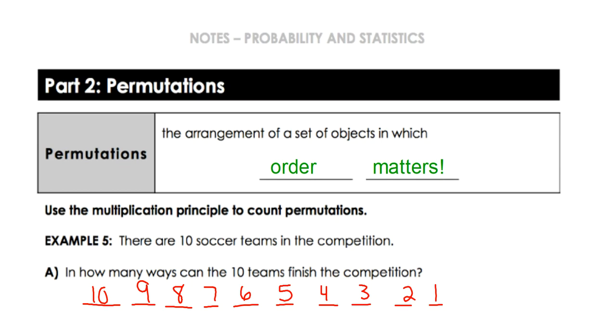When we do that, we can see that, oh, this is a factorial. There are 10 positions that the teams can finish in. When you multiply them all together, in this case, there are 3,628,800 ways those teams could finish before anything happens. So a shortcut, rather than having to write it all out, is to say, well, that's just 10 factorial.